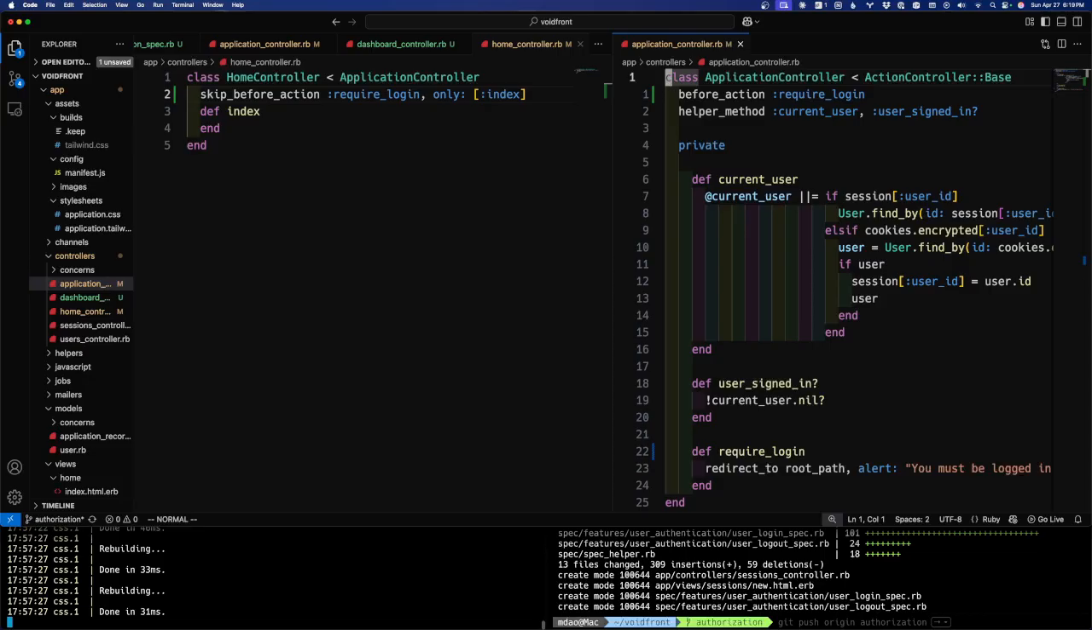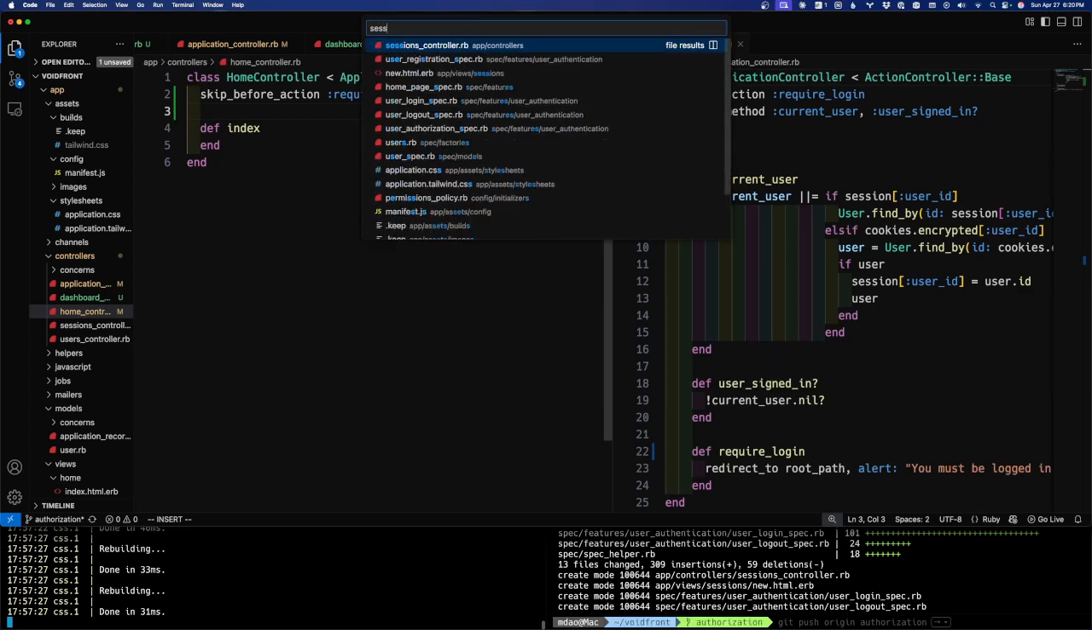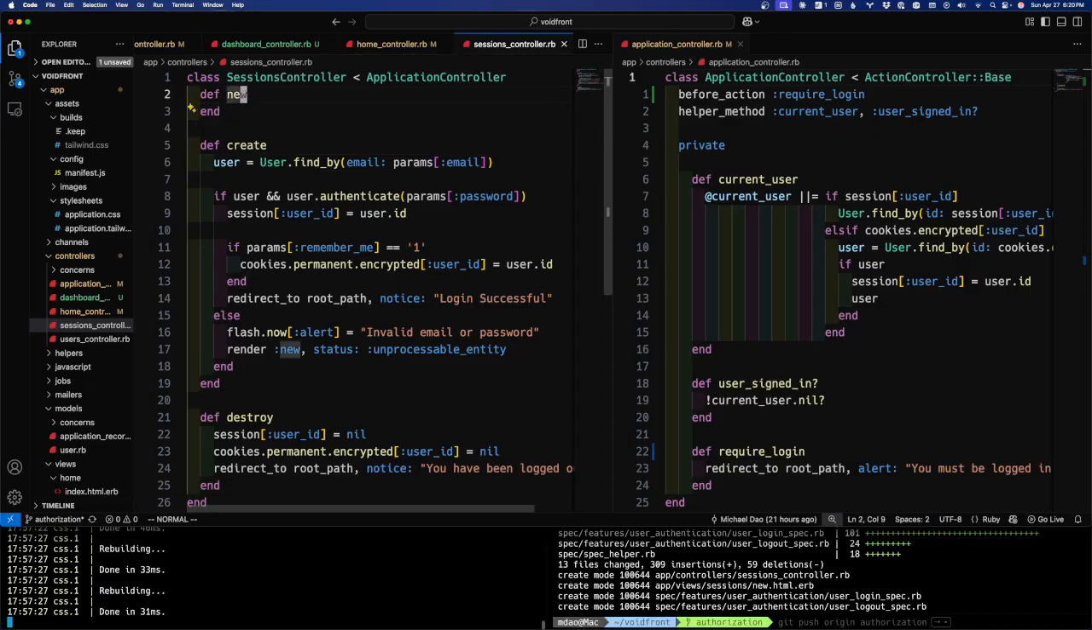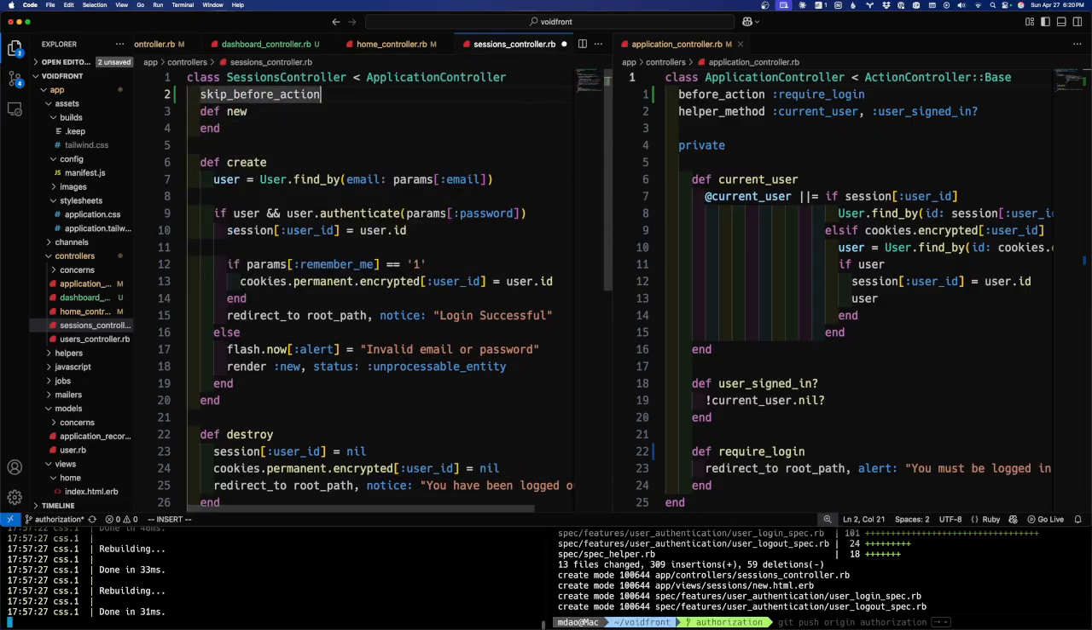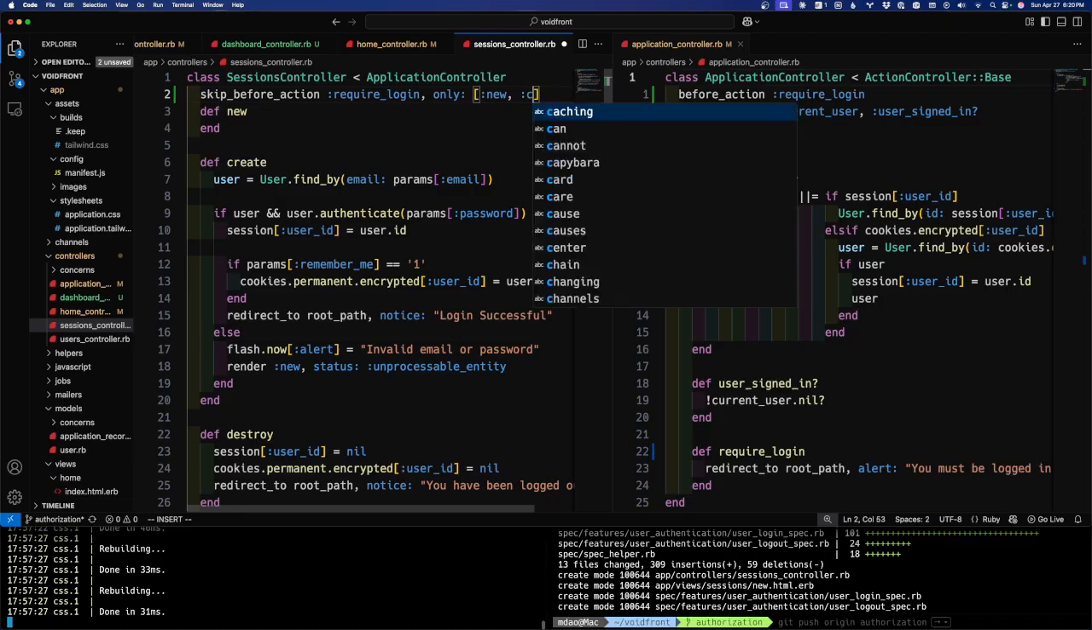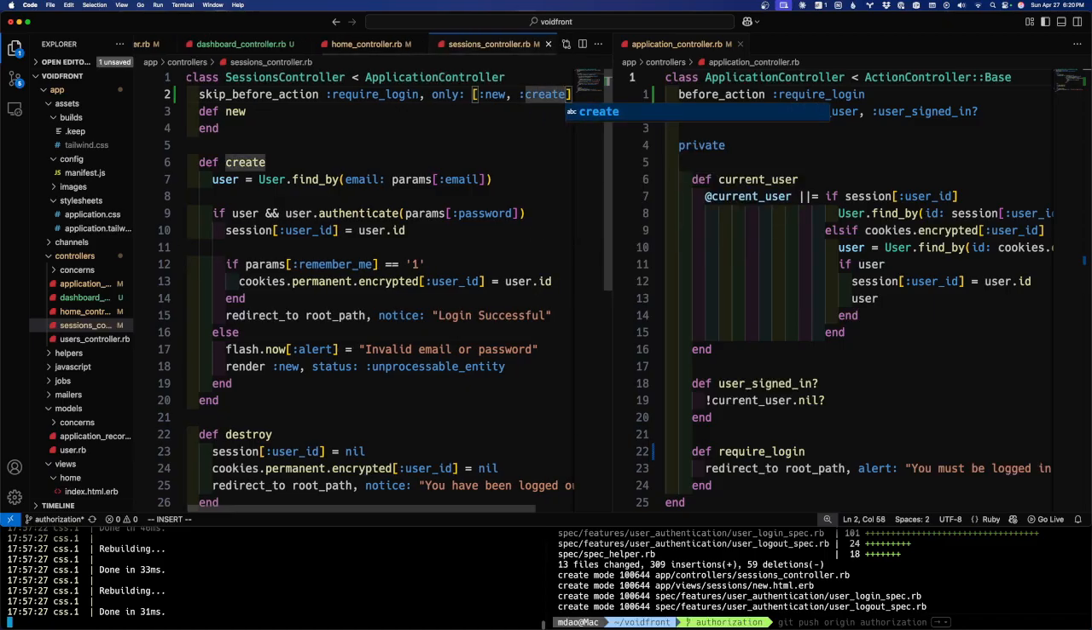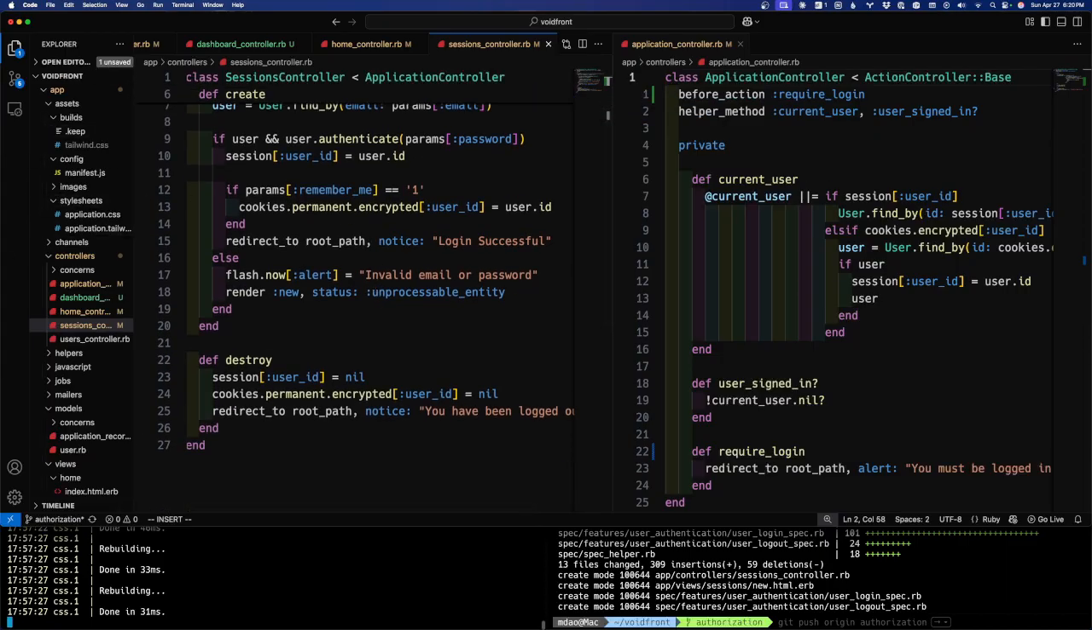Cool, there's that. And so for home controller, skip before action there. I'm going to put another line of white space there. Then we go to sessions controller. This is another one. We're going to add a skip before action, require login only new, create, right? Because the new form and the login form and the create new user form don't need you to be logged in. Destroy, we need to be logged in because you've got to log out, right? Cool. So that's the sessions controller. That looks good.